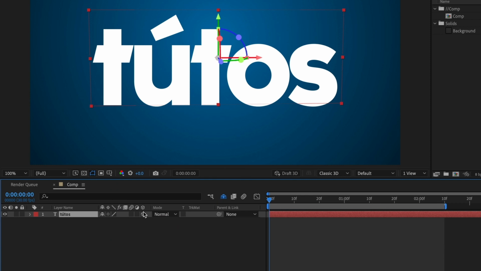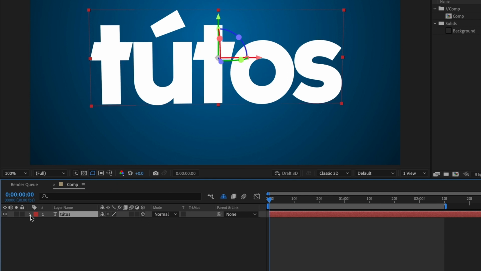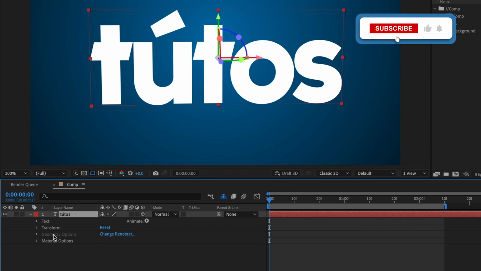I'll head over to the arrow here and drop down its menu. I'll go ahead and hide the transform menu. The menu we are looking for is the Geometry Options menu. However, it appears it's grayed out.